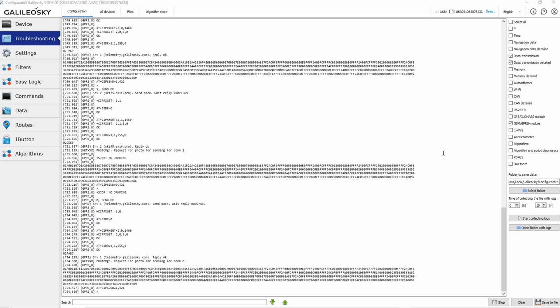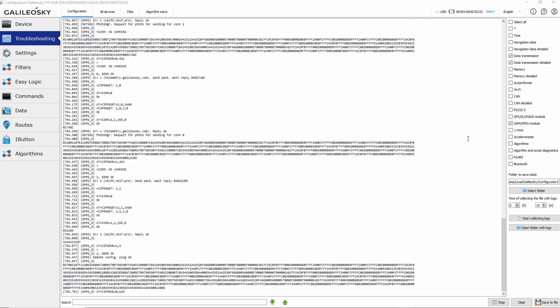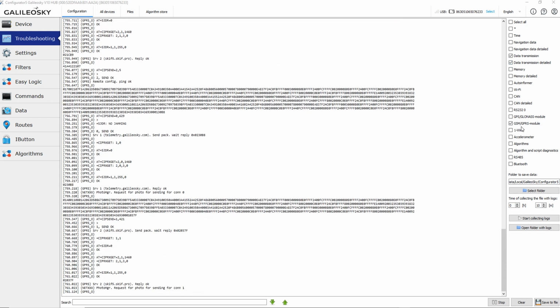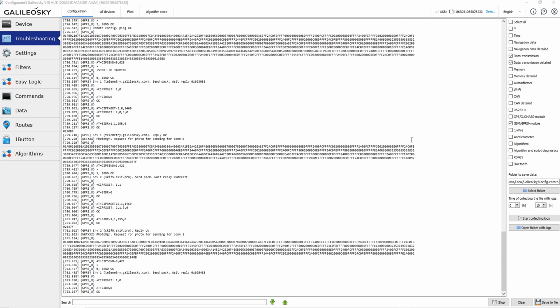In many cases, when you contact the Galileosky support team, our engineers will ask you to collect troubleshooting messages for further analysis. Your engineer will explain which troubleshooting parameters you need to enable to get the necessary information. As I said before, it's always better to enable only those troubleshooting modes that you actually need at this moment and disable all the rest. For example, now I'm trying to analyze the data exchange process. I've enabled data transmission detailed and GSM GPRS unit parameters in troubleshooting settings.